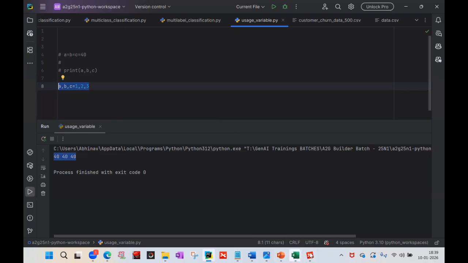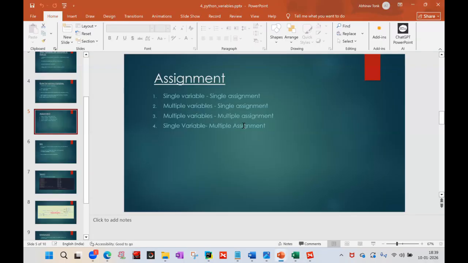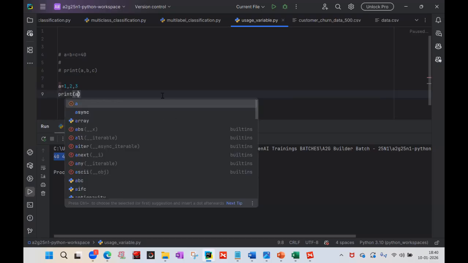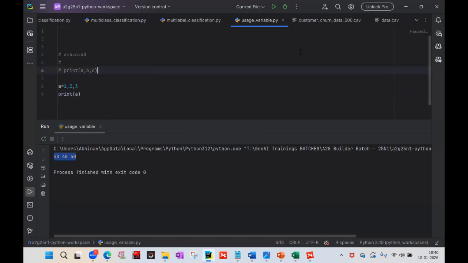These are the three important ways in which you can do assignment. The last one is single variable, multiple assignment. What does it mean? Let's say you are doing A equal to 1 comma 2 comma 3. This is the example of single variable, multiple assignment. If you print the value of A, what happens in this case? It will be treated as a tuple. If you run it, it will be treated as a tuple.